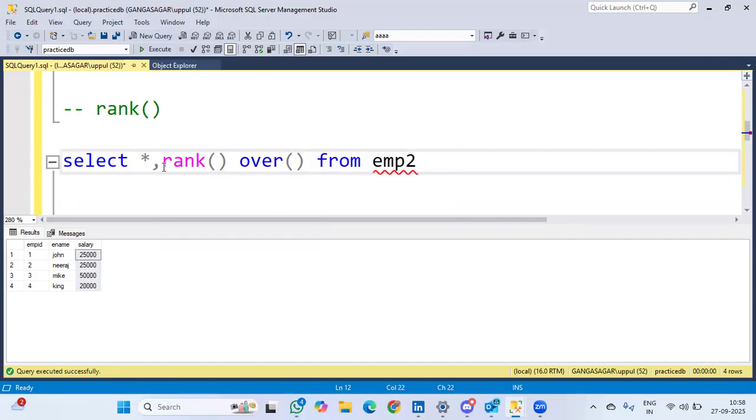Partition by is not mandatory. Based on our requirement, we can use it. For this, I don't want to use partition by. I don't want to divide the rows into partitions. I just want to assign ranks based on their employee salary, so I just use order by to sort the data. The ranking happens based on salary, and I'm giving descending order. So the employees who have the highest salary will get the top ranks.